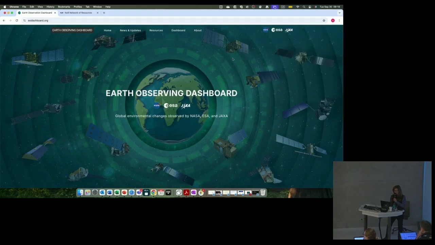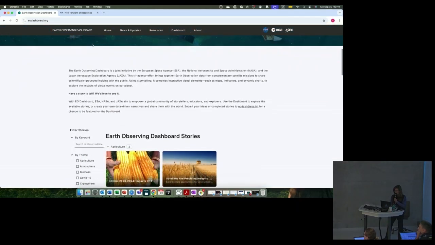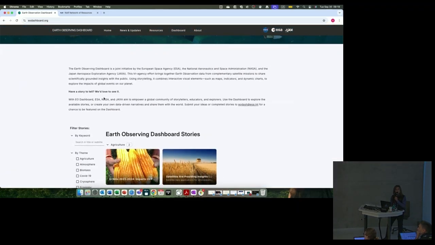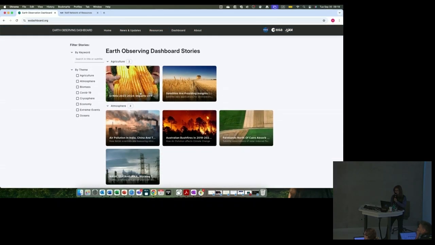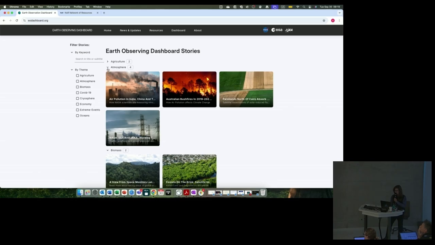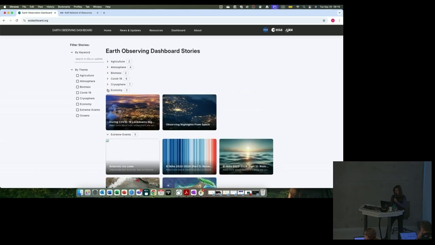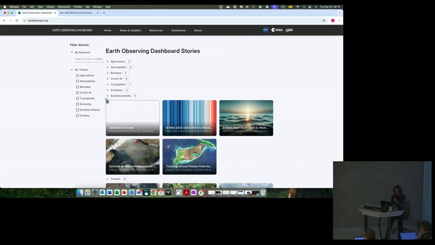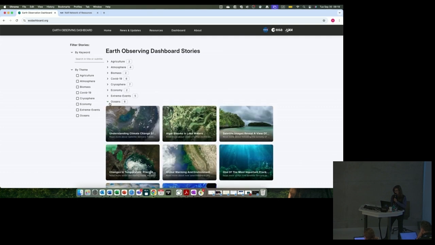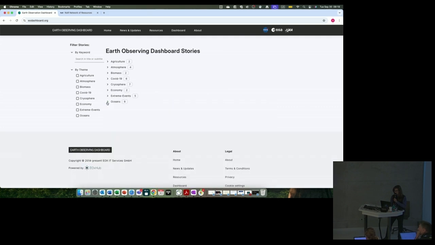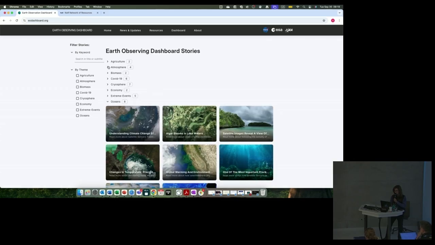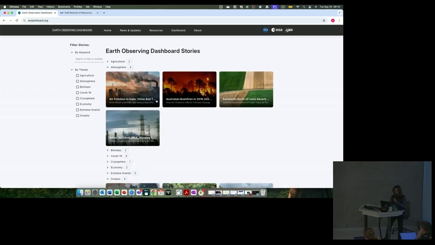So this is the homepage. We have on the homepage a little bit of introduction of what this project is about. And then we have a bunch of stories that are grouped per thematic. So there's agriculture, atmosphere, biomass, some stories on COVID, cryo, economy. Okay, this one has a missing picture, extreme events, oceans, and so forth. So each of these stories is built.